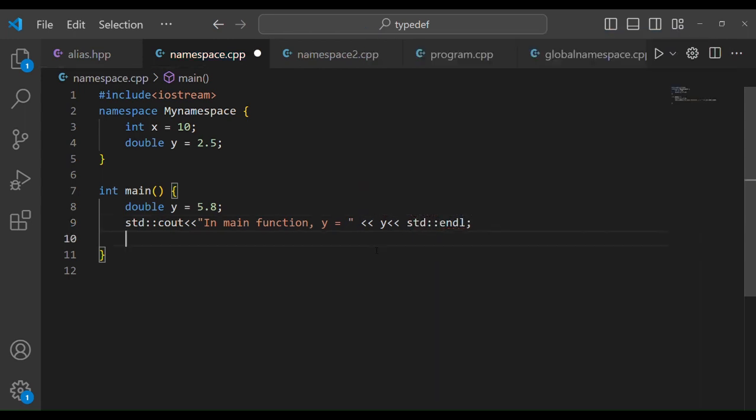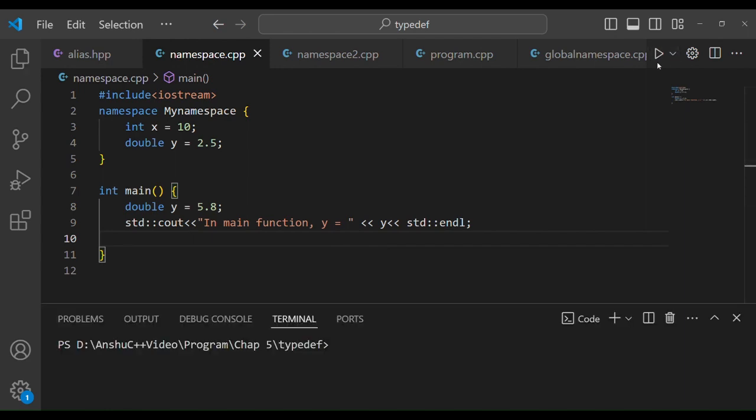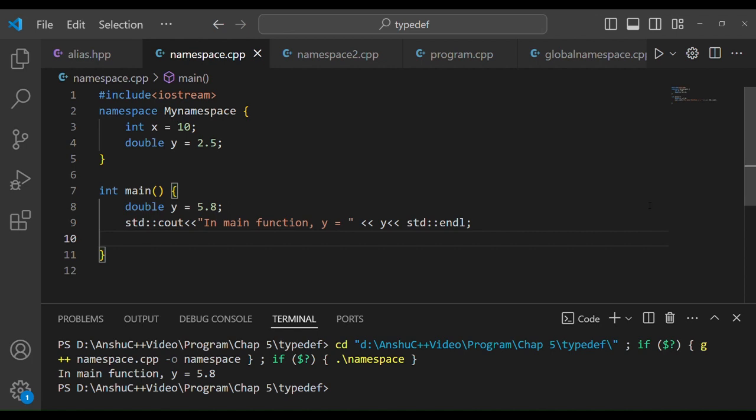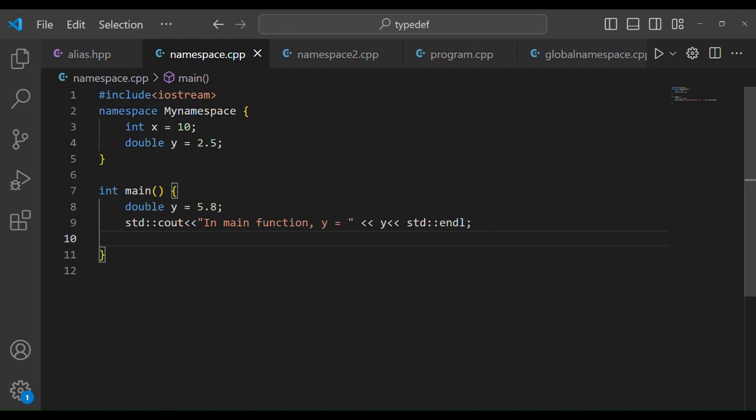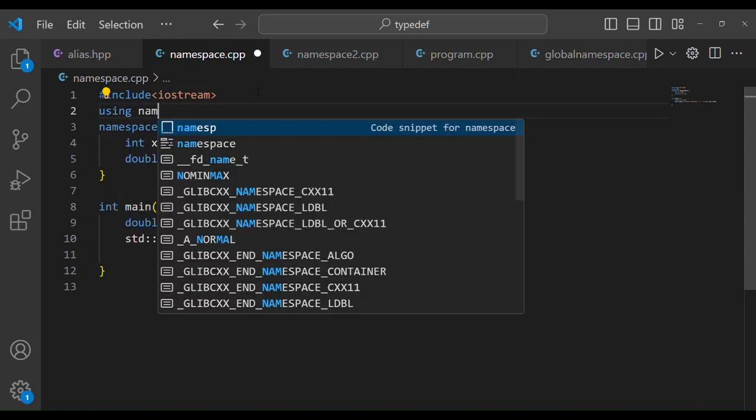If we want to avoid it, let me first print this value and see what the value is. First of all, it is showing me no error and it is printing the value of y to be 5.8. But if I want to avoid this, I can simply include using namespace.